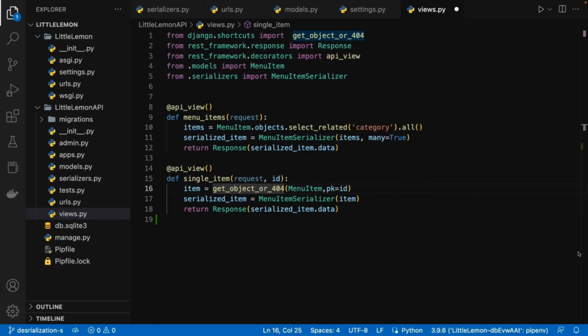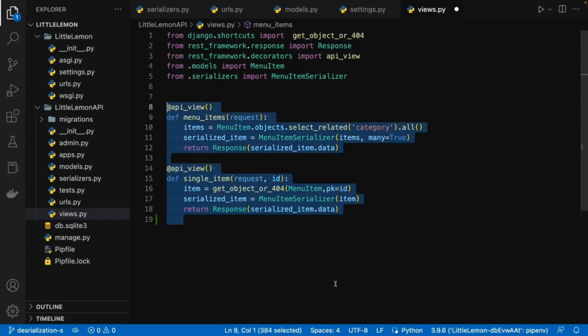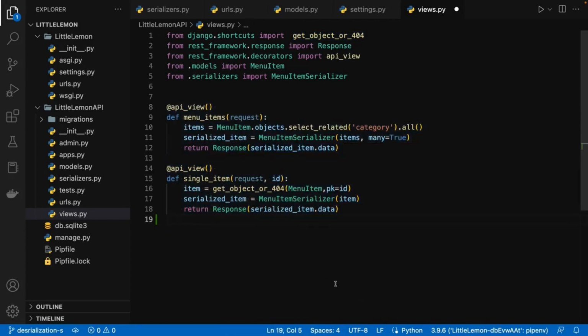Open the project in the VS Code editor and head to the Little Lemon API views.py file. Currently, both the menu items and the single item functions only accept the HTTP GET call. Go to the menu items function and add post method support by adding get and post in the API view decorator function. You must check the request type before processing the request.